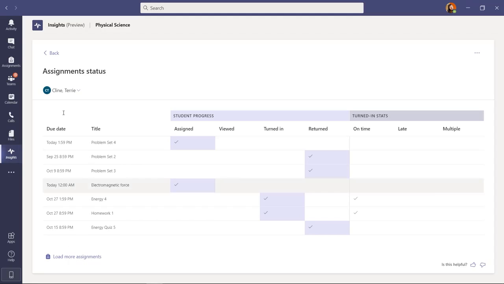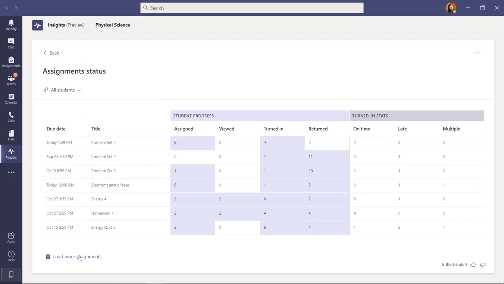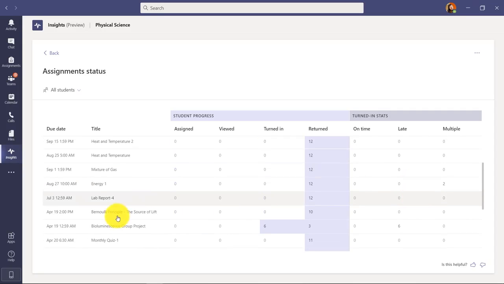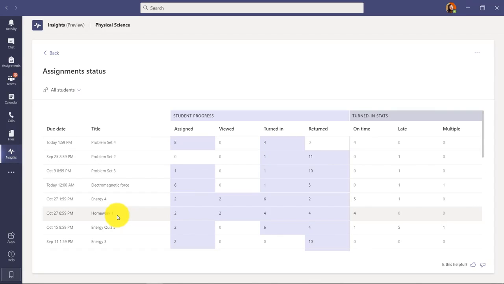And if I want to pull back assignments from a previous time period, I can say load more assignments. So I'll go back and drop this and choose all students. And I want to pull in assignments from a little bit further back. I'll click load assignments. And you can see it added a couple more right into the stack here. So all these assignments are a little bit older, but it lets me see patterns that go further back.